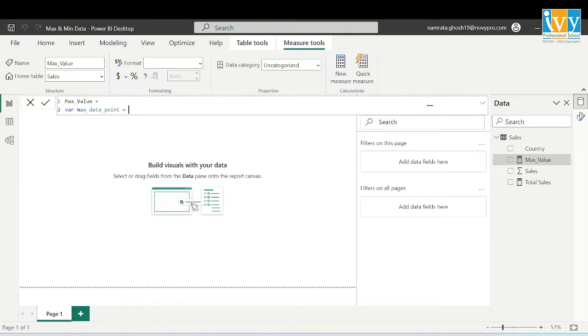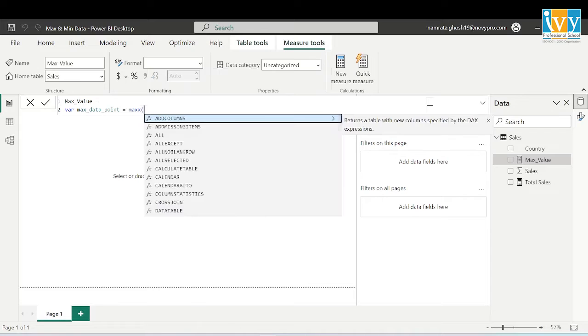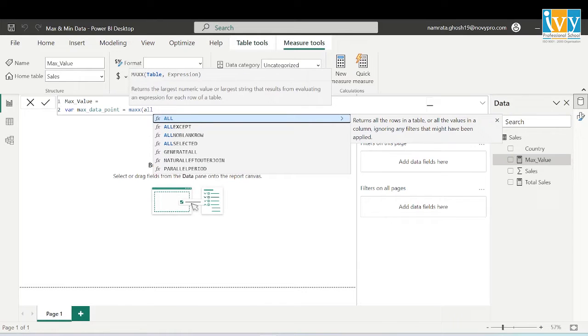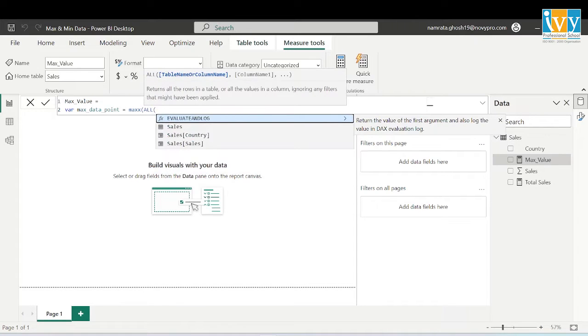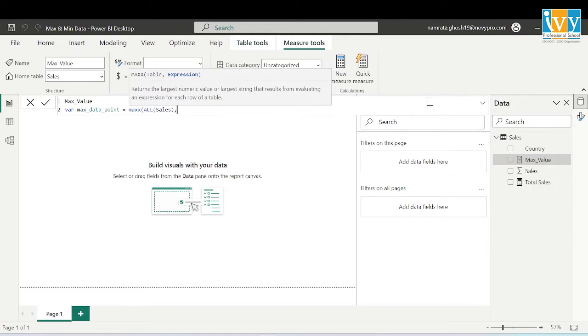We are going to use the function MAXX. So what does MAXX do? It basically returns the largest value from an expression evaluated for each row of a table. So we are going to use MAXX and then ALL, so it's going to be applied on all the rows in a table, and then we are going to use the table name as Sales, and we are going to calculate on the basis of total sales and close the bracket.